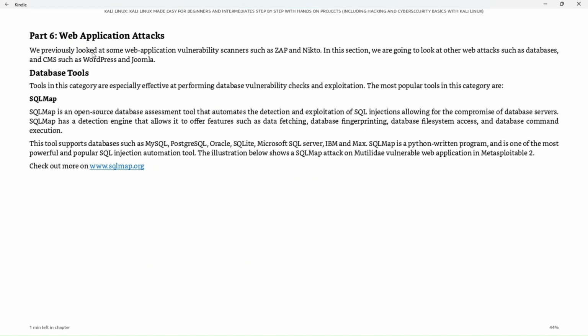But we'll do this in part six: web application attacks. Previously we looked at some web application vulnerability scanners such as ZAP and Nikto. In this section, we're going to take a look at other web attacks such as databases and CMS, such as WordPress and Joomla. I've used the WordPress attack tool in here to attack WordPress. I've used it before, and it works very good. I actually wrote a Python program that has the commands of this built into it, or the Python versions of it to use the command.